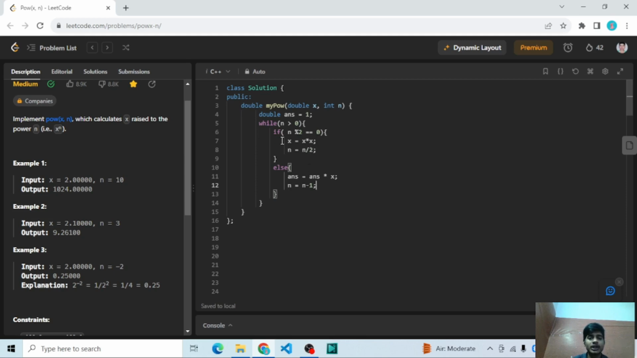Now in next iteration we will come in else part. Our answer is 4 and our x is 256. So our answer equal to 4 into 256, that is 1024, and n becomes 0. So now our condition becomes false. We will come outside the while loop and simply return answer.